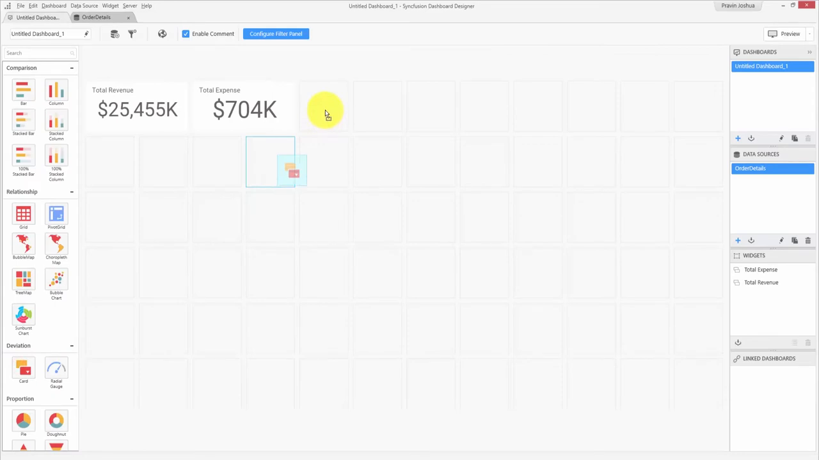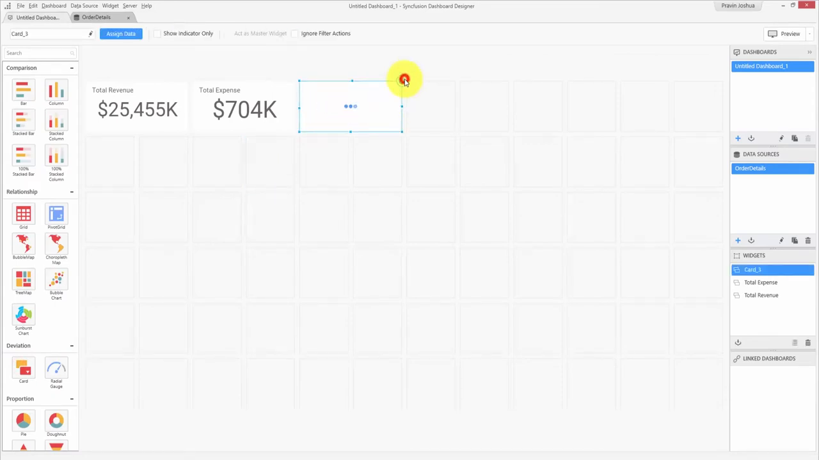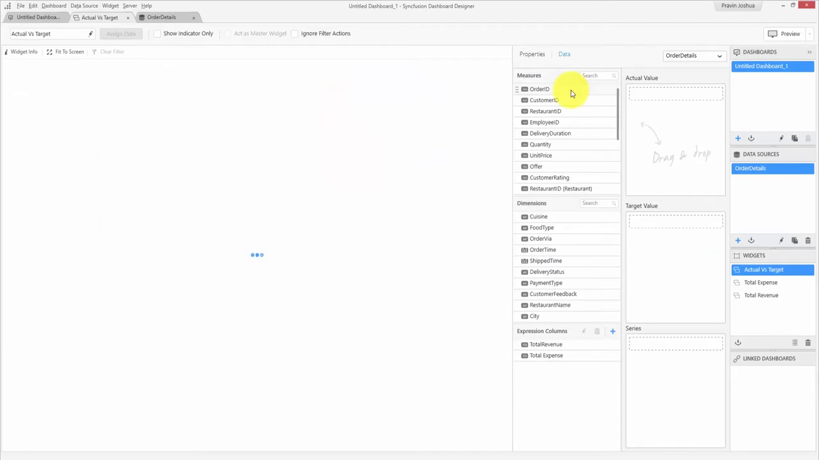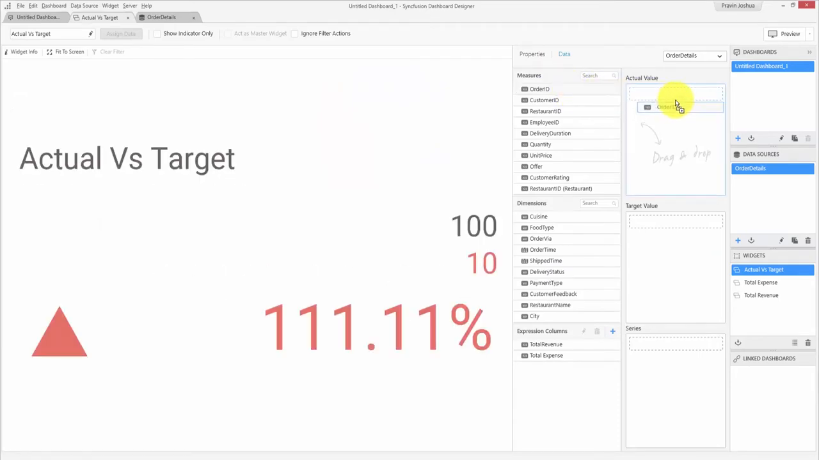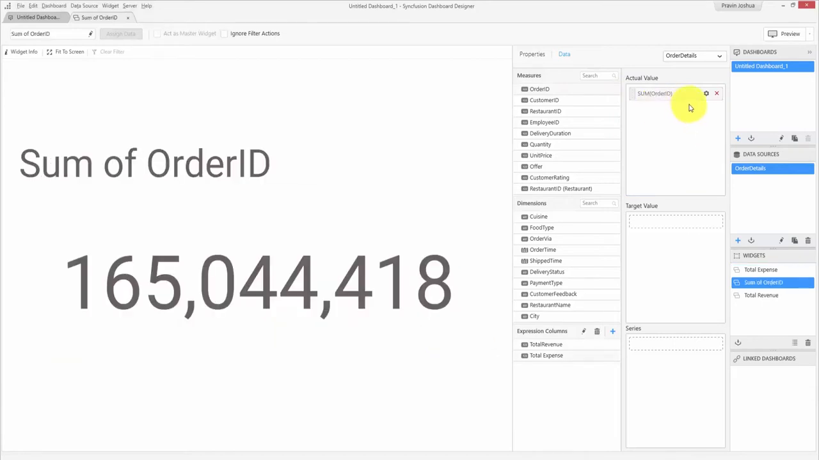Let us add another card widget to show the total number of orders. We have the order ID field, so the count of order IDs will give us the total number of orders. Let me change the aggregation as count. You can change the aggregation by clicking the settings button over here.